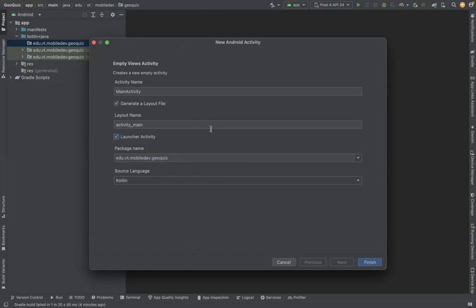So this is where we are going to learn that. So keep it to Kotlin. We're going to write it in Kotlin. We're not going to do Java in this class. And then generate a layout file. We do need a layout file. So when I do this layout file, right, it's going to go to this folder called the resource folder. I'm going to show you.